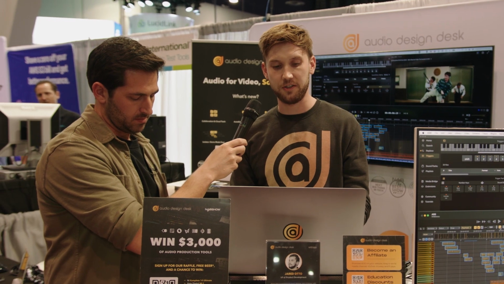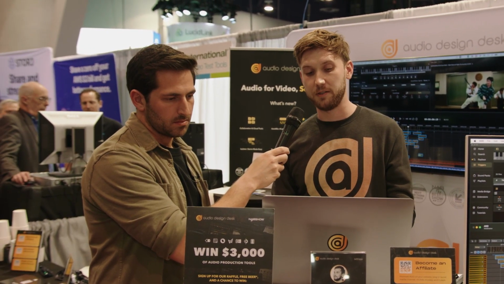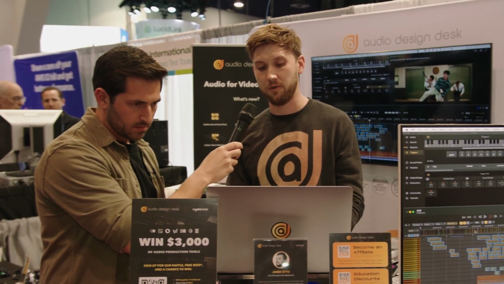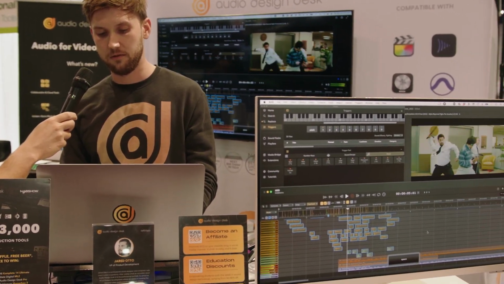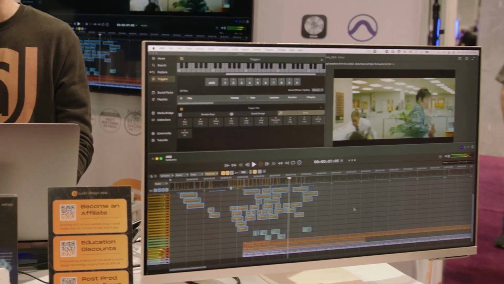When I turn that tempo stretching on, all regions that have BPM metadata on them will be stretched to match my global BPM here, which I have set at 120. So now when I play this, now we have a fun score that's going to work perfectly for our scene.